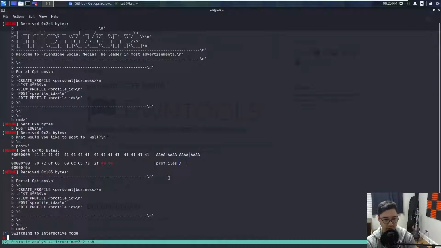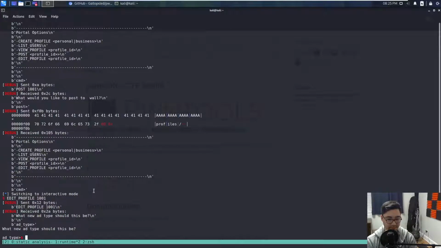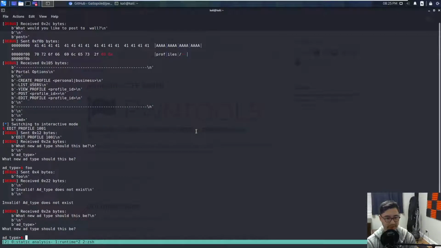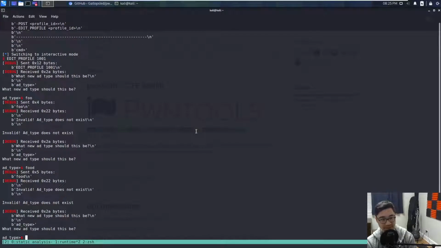Okay, so let's go and edit the profile. Let's just go ahead and update the advertisement profile. So what new ad should this be? Let's say the new ad should be, because now we're reading into profiles, right? So let's say foo. Ad type does not exist. What if we said food? Food doesn't exist. The reason why food doesn't exist is because we're now searching the profiles directory.